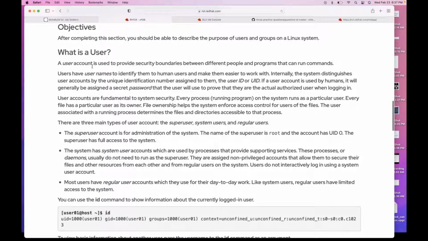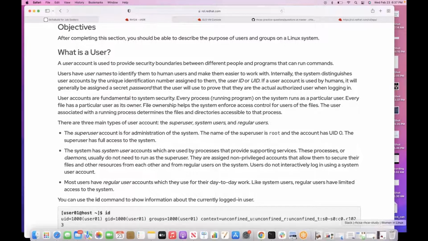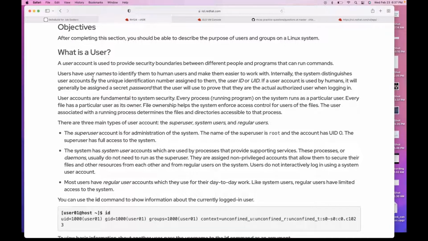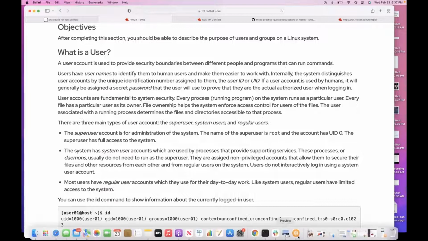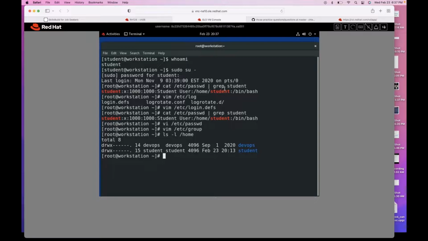All right, is everybody with me so far? Before I keep going, I just want to make sure. Right, cool. All right, so it's saying here, a user is used to provide security boundaries between different people and programs. Now, what they're talking about there, you can see here, I have student, user, and group, and then I have a directory called student, and then I have another user called DevOps, and DevOps is their home directory, and then they have a UID and a GID of DevOps, right?